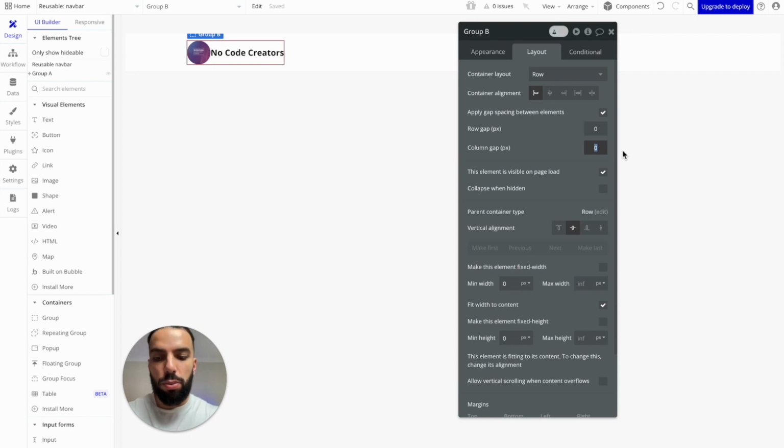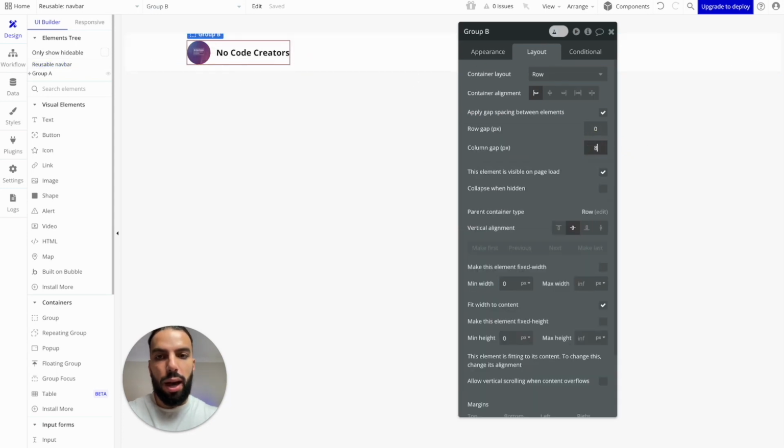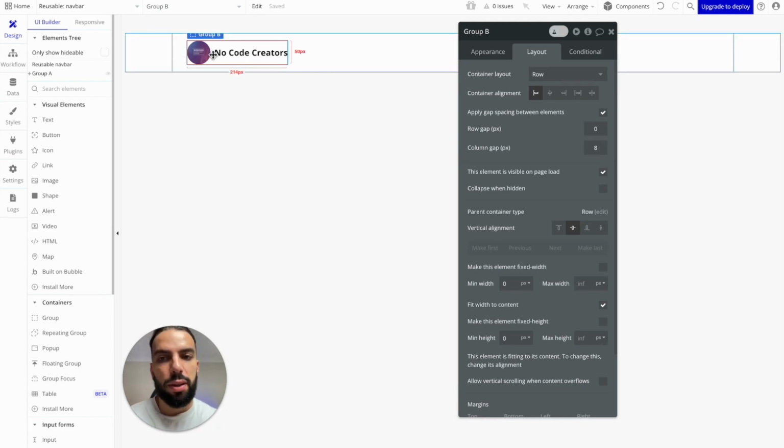So I'm going to do probably 12. That's probably a bit too much. Let's click back into that, and I'd say maybe 8. Yeah, 8 looks a bit better. So that's how you would create a gap between elements that are stuck together: group them, and then create the space in between.